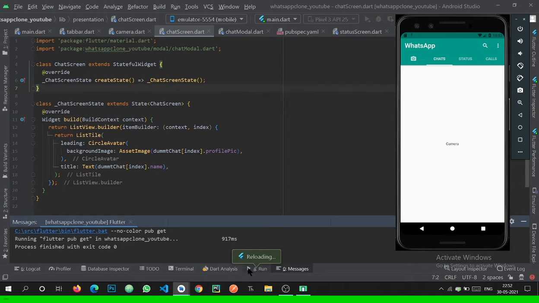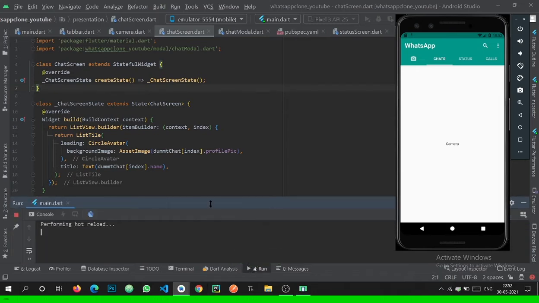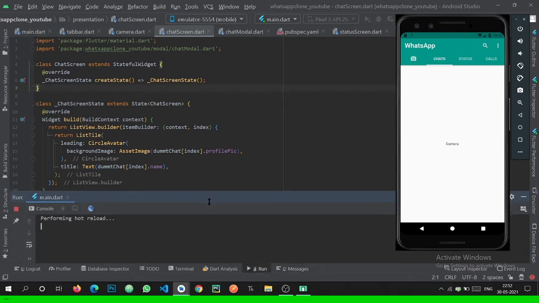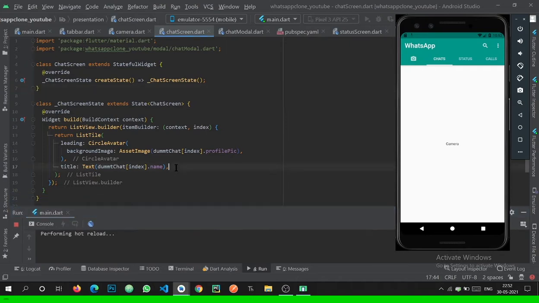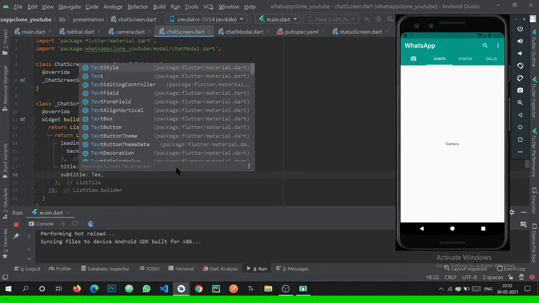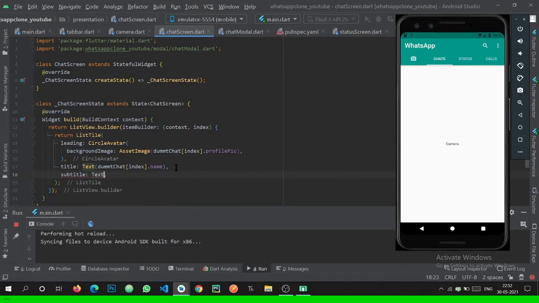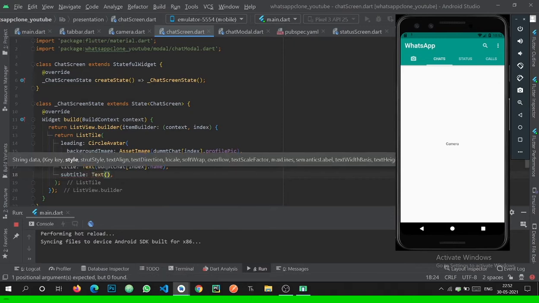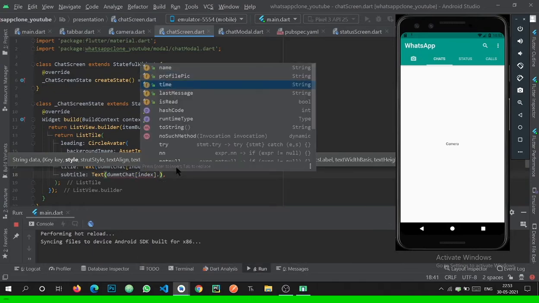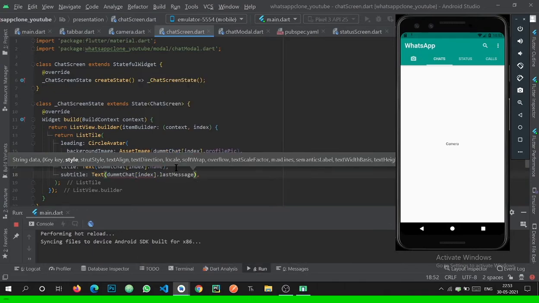Reloading, performing photo. We can wait for a second. At that time, we can just add the subtitle to the text. Give some time for loading. The same text we are giving on this thing, we are just making the last message just sent.